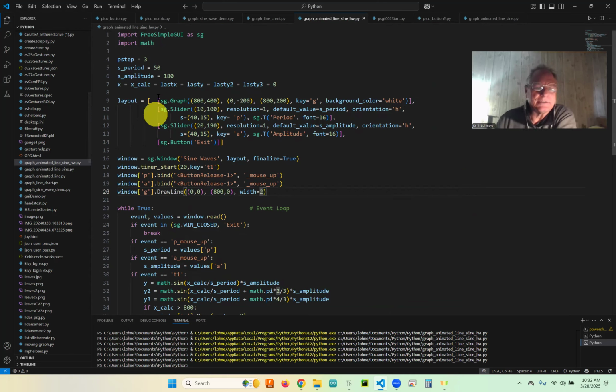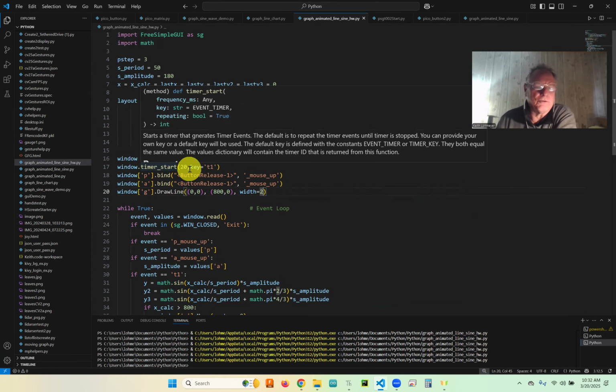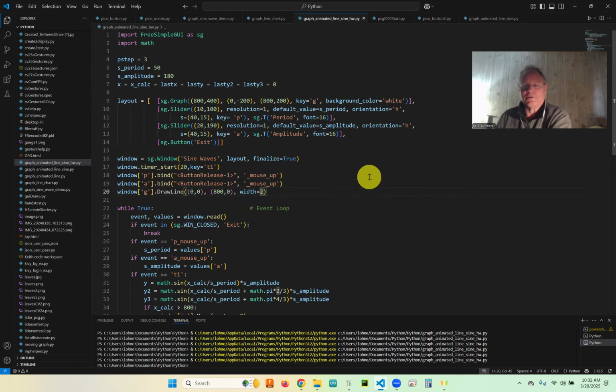This is creating the layout, and this is creating the window, giving it a name. And like they did in Qt, because you want to graph something every period, I made a 20 millisecond timer, gave it a key of T1, and it's going to create an event every 20 milliseconds. Everything in FreeSimpleGUI is event driven, so we'll show you how that works.